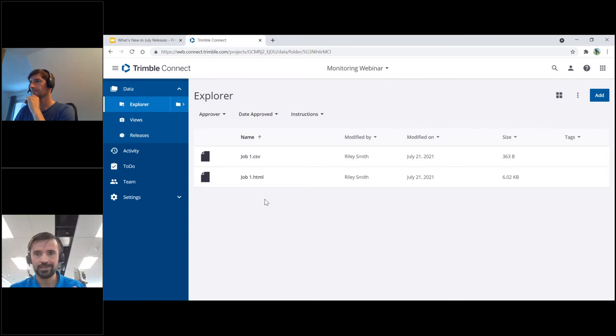So if you need to interchange any of that data or reports between the field and office, or you're just using Trimble Connect to kind of centralize all of your data, now that's uploaded from Trimble Access Monitoring.